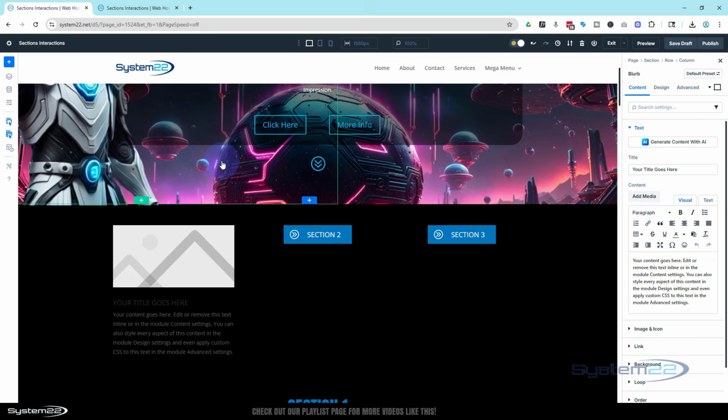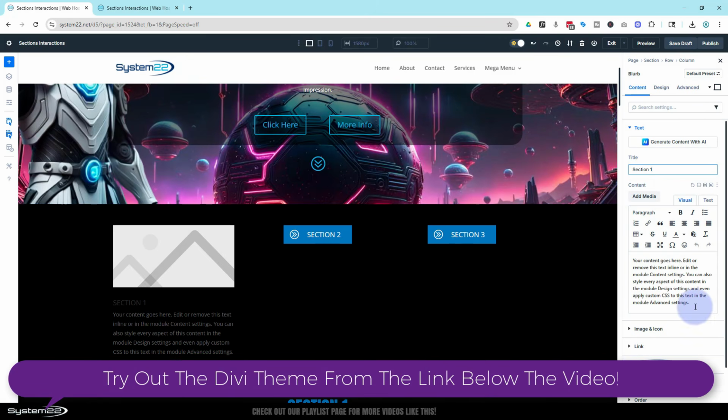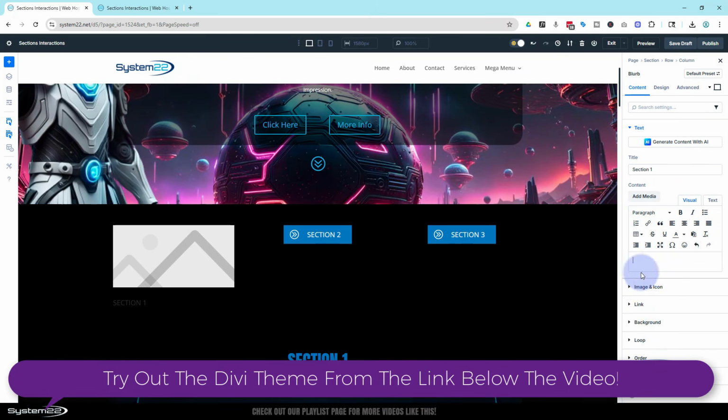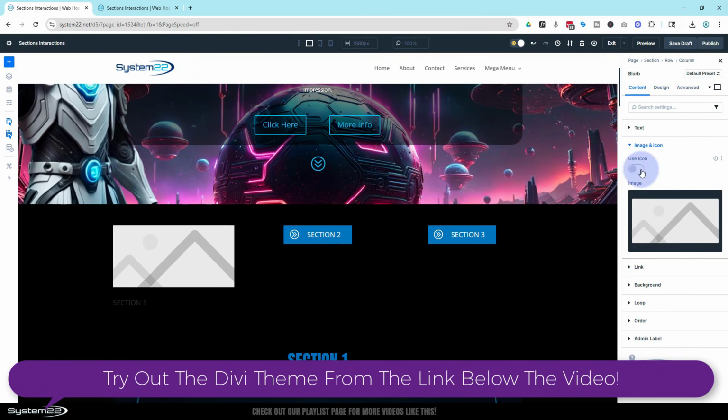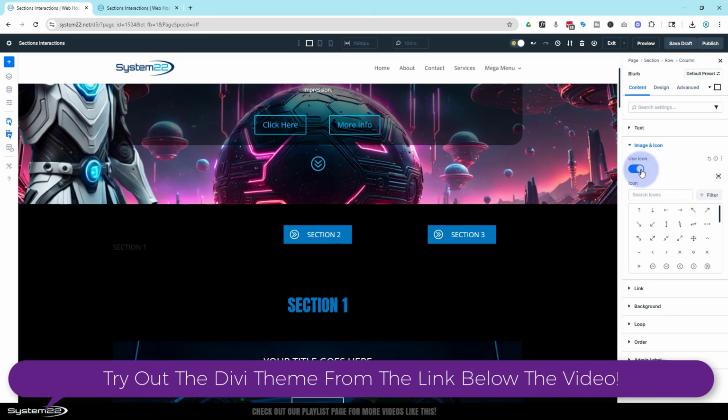Like I say, you can use a regular text module for this if you want to keep it simple. I just thought I'd add the blurb with a little icon there. And we'll say section 1, or whatever you want to call yours, contact form, whatever you're popping up. Don't want any content in there. I'm going to use an icon instead of an image. Pop down and use an icon.